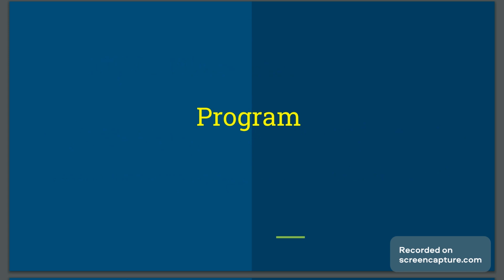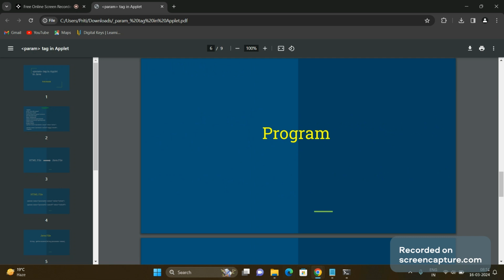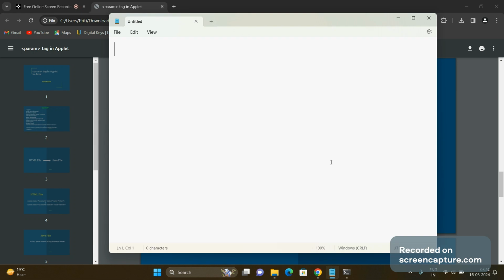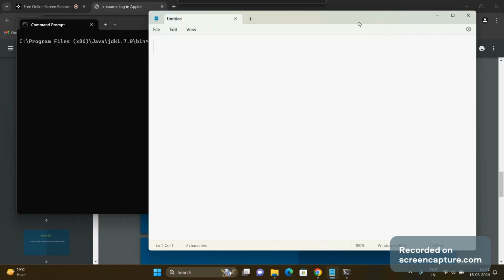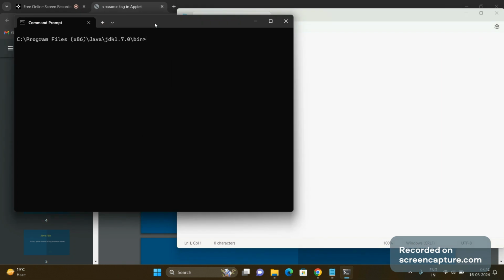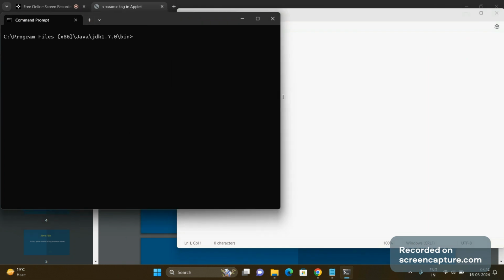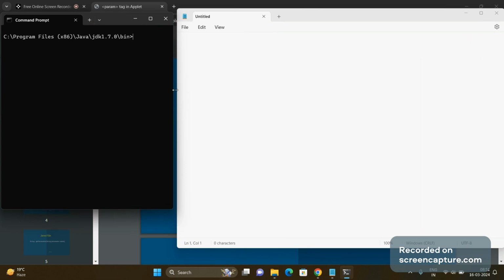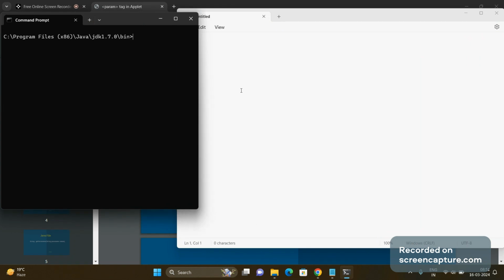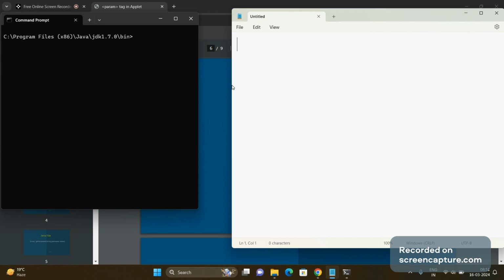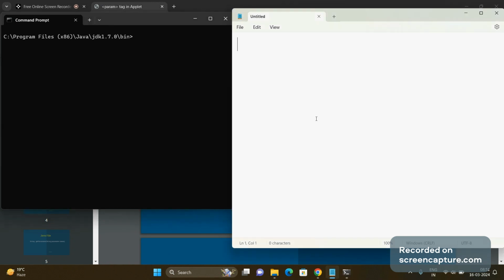Now, we will see a simple code for demonstrating the use of param tag. Suppose I want to design an applet to pass the username, and while executing the applet, we want to display a message like welcome, with the username in front of it. So we will write the Java and applet code in one file itself.